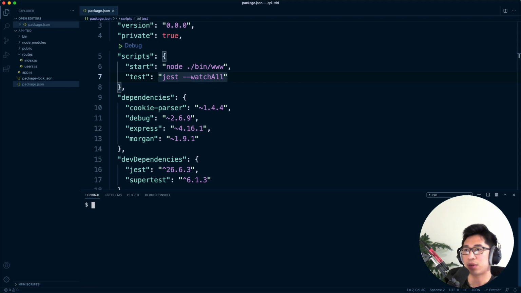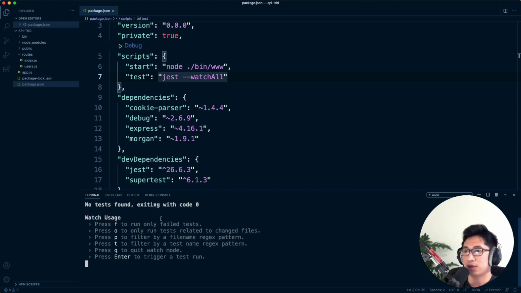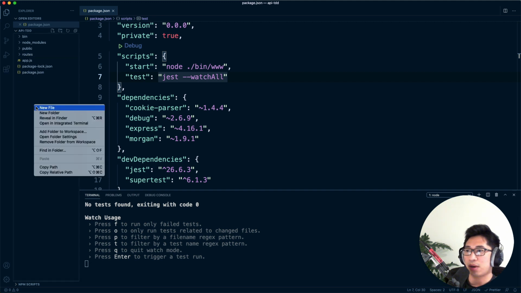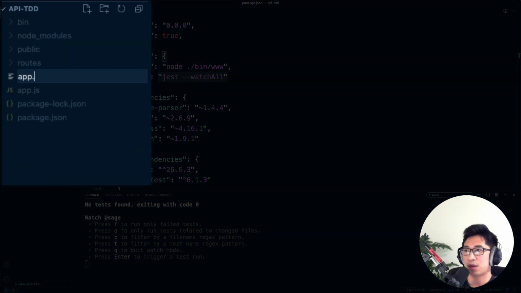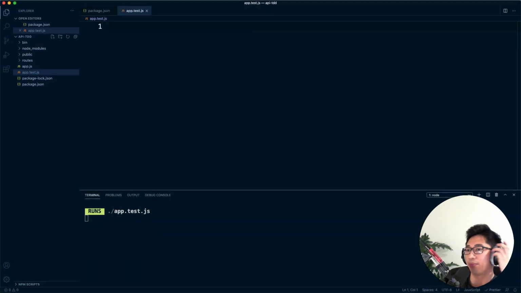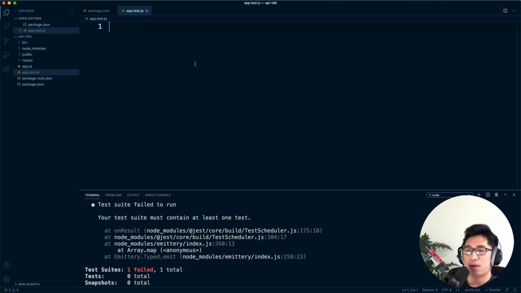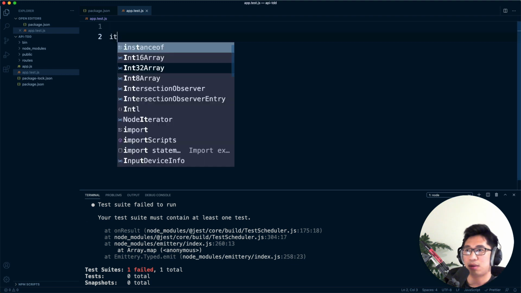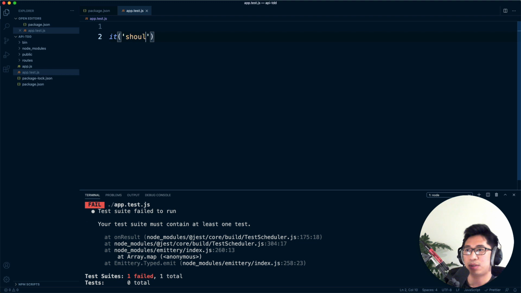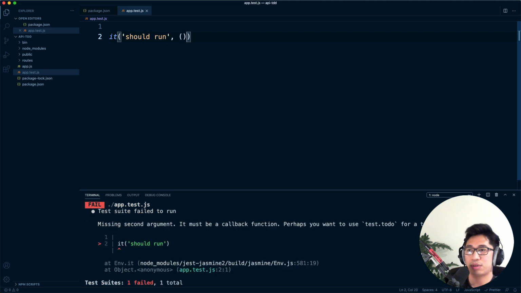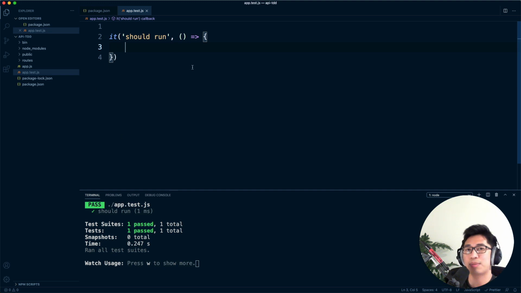So in the terminal, just to test this out, I'm going to run npm test. And we can see that Jest is running here, and it didn't find any tests because we didn't write anything yet. So I'm going to go ahead and create a new app.test.js file. And I'm going to just add a basic test here just to make sure that our setup is running properly, right? So I have an empty test here. It's not asserting anything, and we see a passing test.